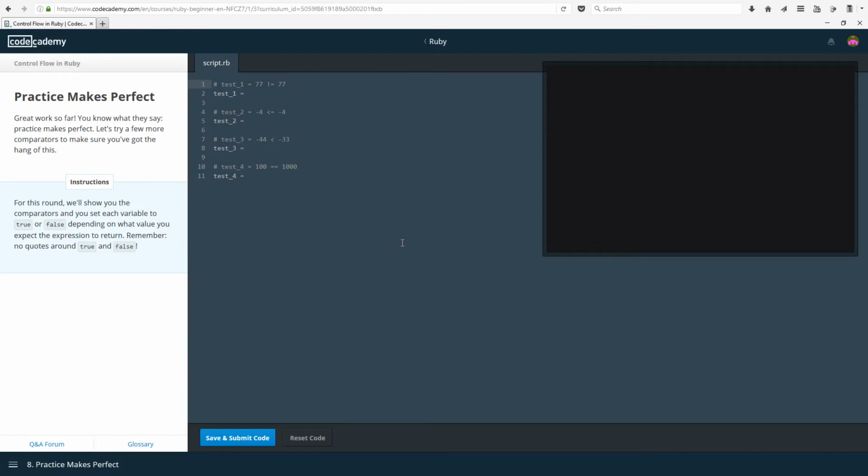Practice makes perfect. Great work so far. You know what they say, practice makes perfect. Let's try a few comparators to make sure you've got the hang of this. So for this round, instead of us giving the computer what we want to do, we're going to be the computer. And we're going to have to say whether the comment, if it was uncommented, will be true or false. So test 1. Let's see, 77 not equal to 77. Is that statement correct? It's not, therefore it's false. So the computer would evaluate this to false.